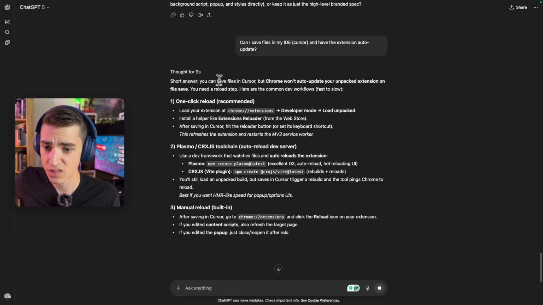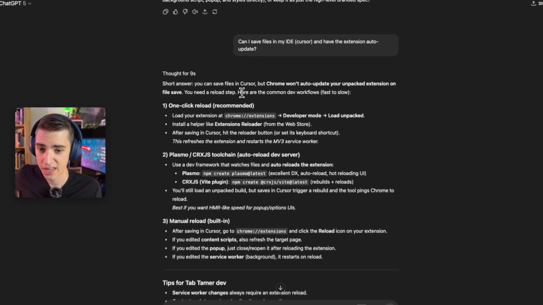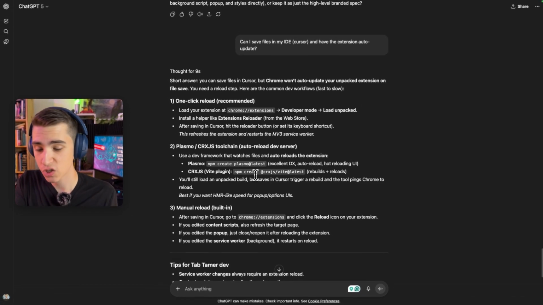Short answer, you can save files in Cursor, but Chrome won't auto-update your unpacked extension on file save. You need a reload step. Here are the common dev workflows, fast to slow. One-click reload, recommended. The short answer, no, we can't. So this is good to know.